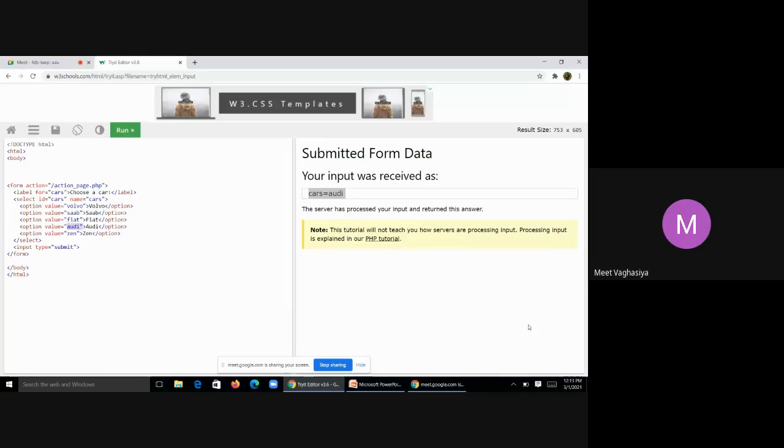Yes, ma'am. So if you want to make a drop down list, use the tag called select. And if you want to mention the values or options inside that drop down list, use the element called option. Are you understanding?